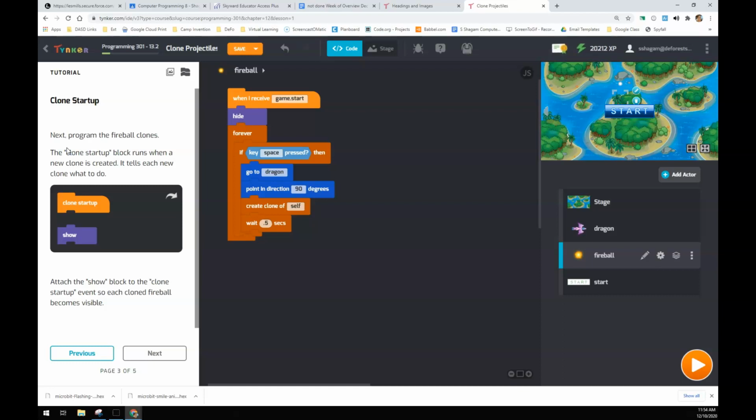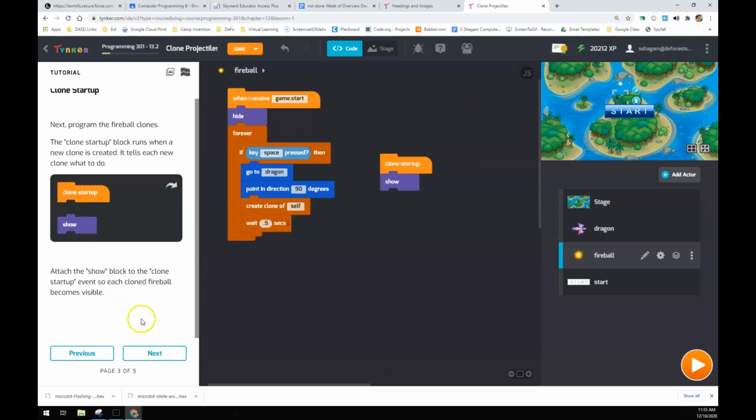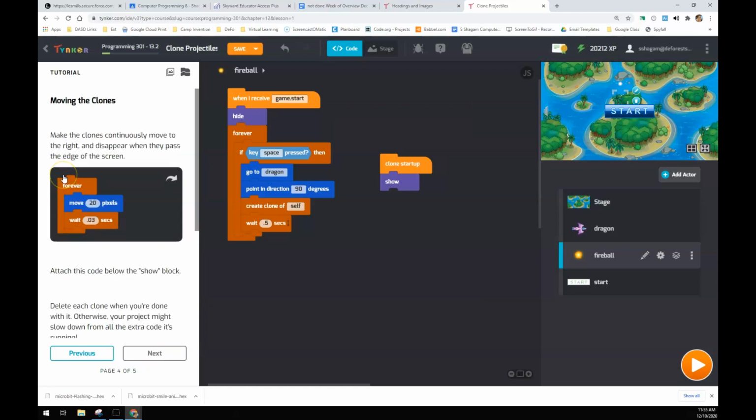Now the program has that create clone of self, but we need to program the fireball clones to do what they are supposed to do. The clone startup block runs whenever this new clone of self is created. As soon as that happens, we want the clone to show so that it's visible. After the clone has been created and shown, we want it to move 20 pixels and do that little wait in between to give it the illusion of movement across the screen forever.